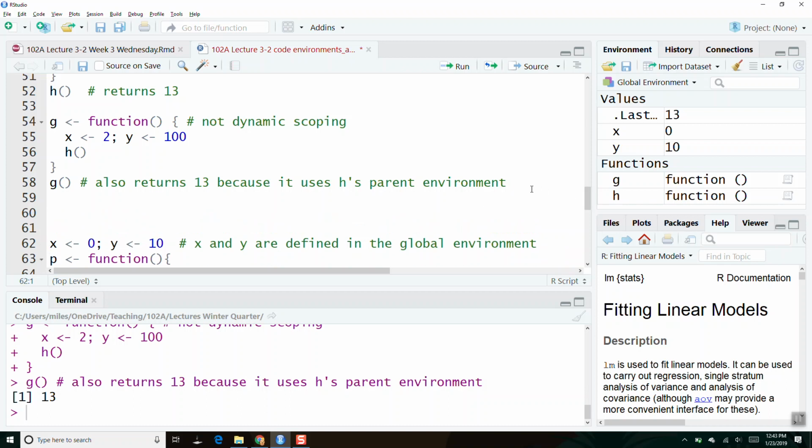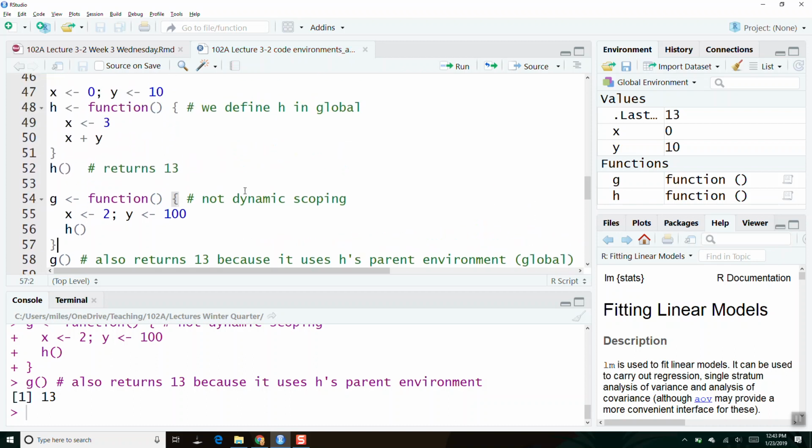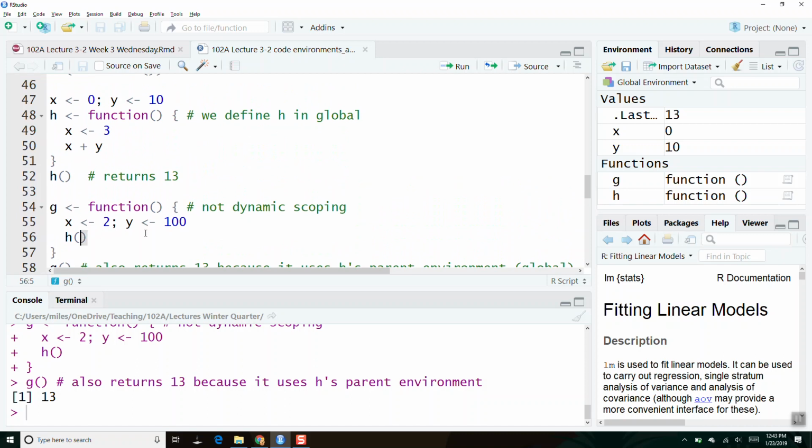Yes? If h in that function had the inputs of x and y, which x and y would it choose? If you input the value x and y, then it would use the x and y that's inside of g, okay? Because those would get passed into it. It depends where it's positioned. If you had h, x, y here, then it would use the x and y in the global environment. But if you use h, x, and y here, it uses the x and y that have been defined inside of g. So it depends where in the listing it's calling.